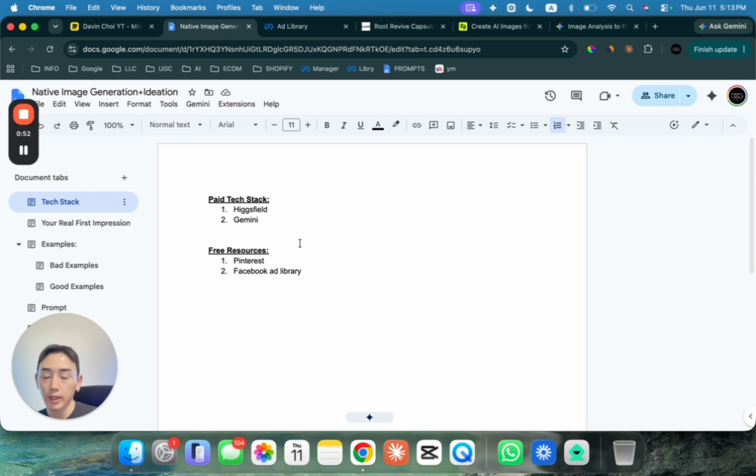Now, before we get into anything, all you guys need for the tech stack is Higgsfield, Gemini, Pinterest, and the Facebook ad library. People on YouTube like to complicate it so much to make it seem harder than it actually is, just to make it seem like they know something that you guys don't know. But trust me, this exact process is super simple. The only difficult part about actually doing this whole thing is finding a reference image. That's the only thing. But apart from that, the image generation process is super simple. And this exact thing that I'm about to show you is what got me to my first 10K days, 100K months, 200K months, and etc.